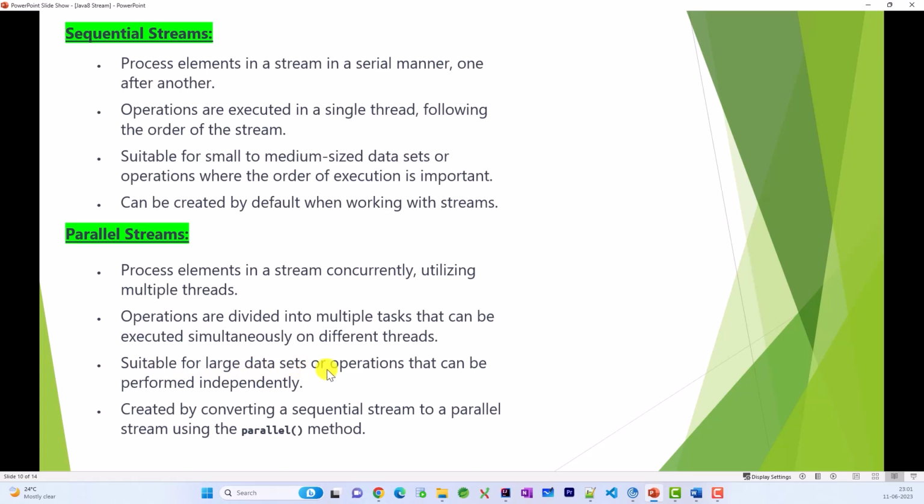It is suitable for large data sets or operations that can be performed independently. Now this is very important: those operations should be performed independently. If they are dependent on each other, then we will have to go with a sequential stream, because the output of one process will depend on the other process. So if one process gives an output that will be used as an input to the other process, then a sequential stream has to be used. But if those operations can be performed independently, then it is good to go with a parallel stream to get things done faster.